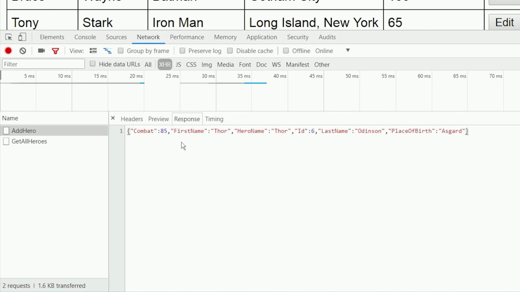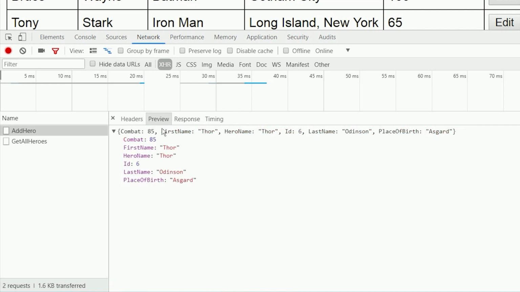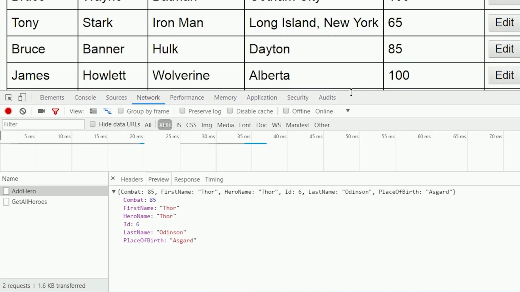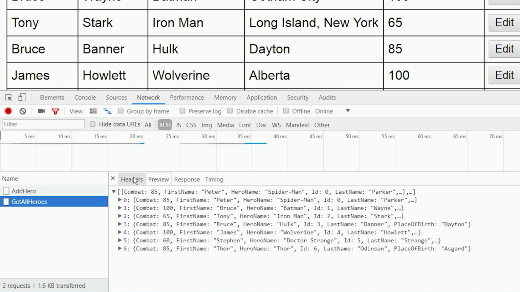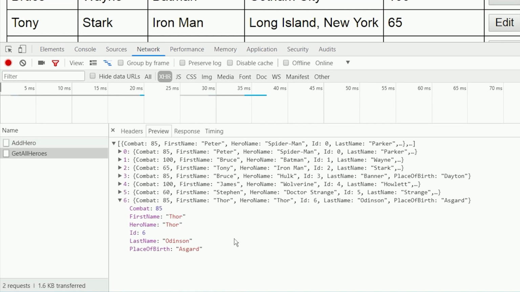And then the response is just the plain hero object, and in the preview this is again parsed, and in the show overview method in the app.js the get all heroes call is also executed, and here you can also see that Thor comes back with the whole list of superheroes. Great, so everything works just fine, and now it's time to update the data of a superhero.